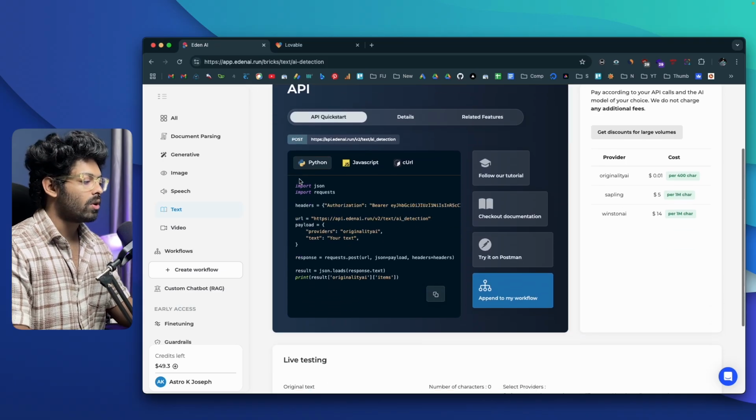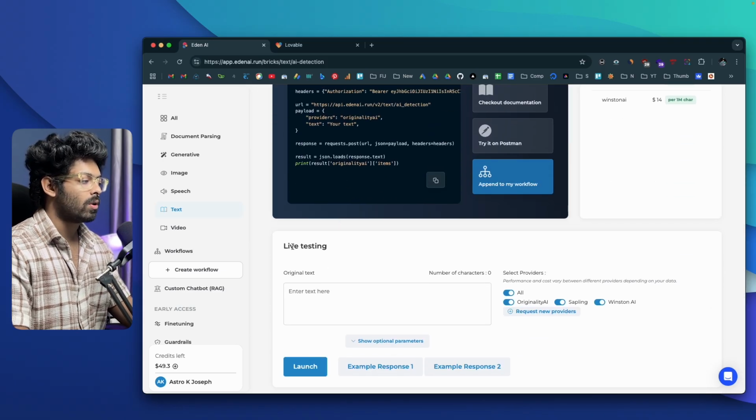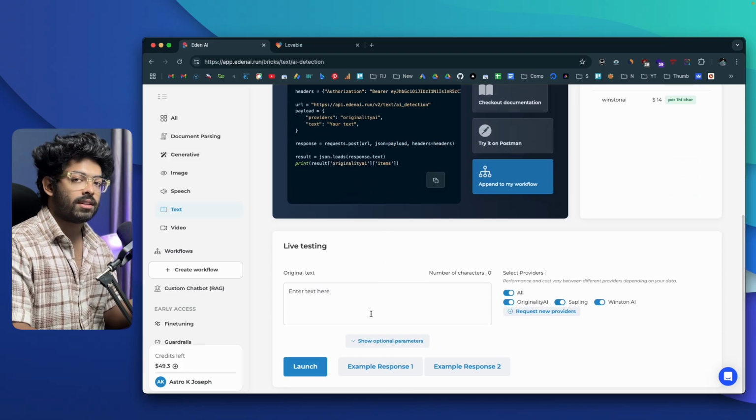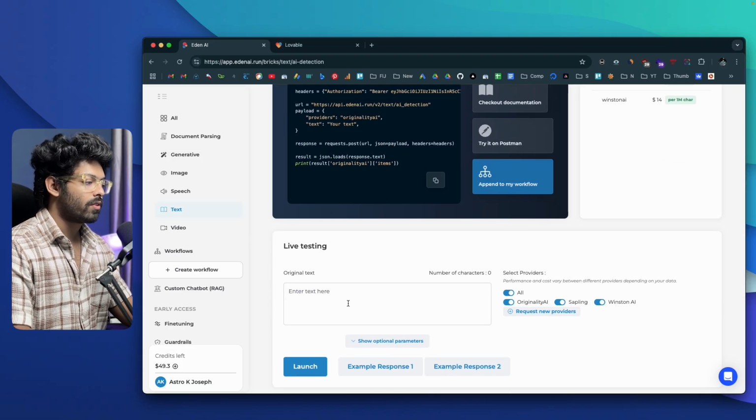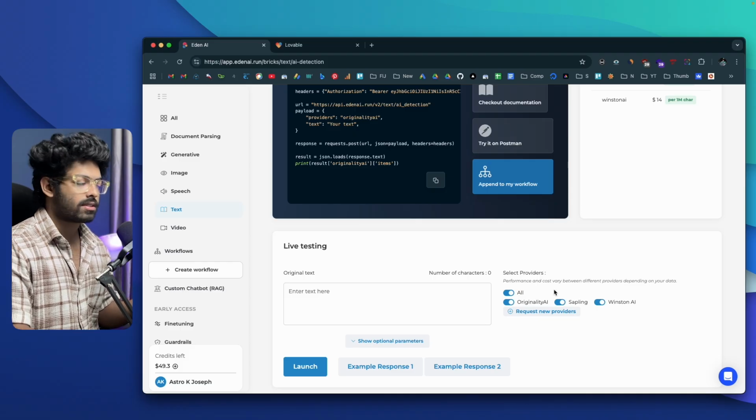For example, if you scroll down, you'll be able to find a section called live testing. And here you can test the API without integrating it into your app. This means you can try the API beforehand, even before integrating it, and this way you can potentially save a lot of time. To test this AI content detection API, all I gotta do is paste a piece of text in here, select the provider, and click on the launch option, and the platform will run this prompt with the selected providers and show us the result.